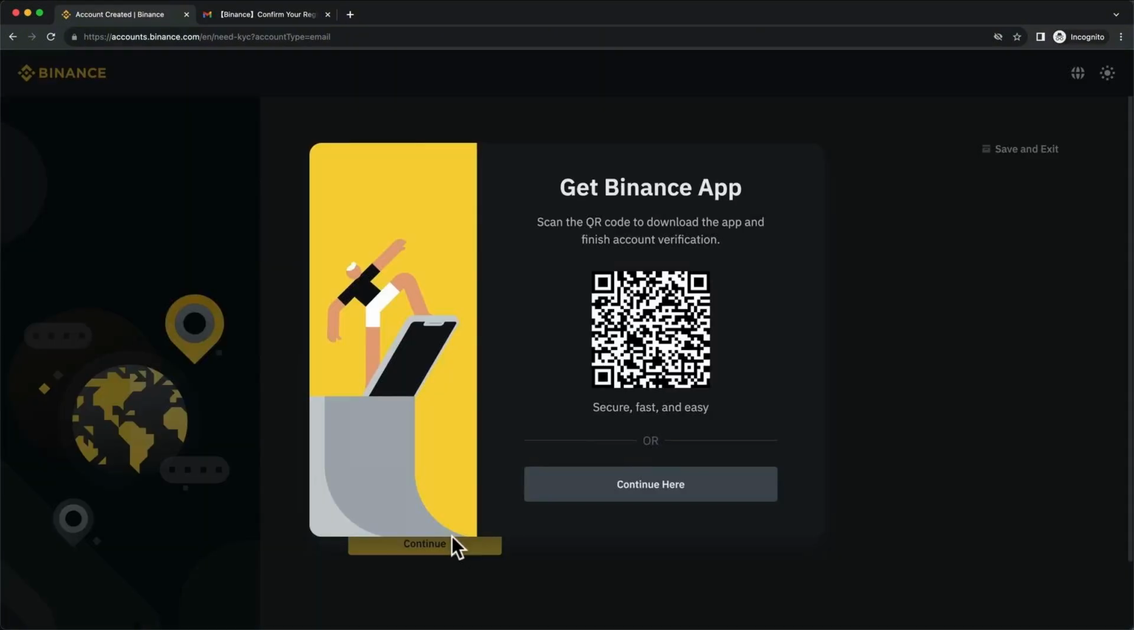Binance offers two options for verification. You can either use video identification directly through the Binance app on your smartphone, which is faster and more convenient, or you can continue on your computer. I highly recommend using the app because it simplifies the process and speeds up verification.